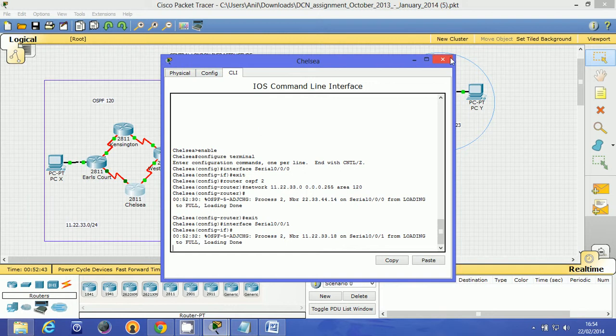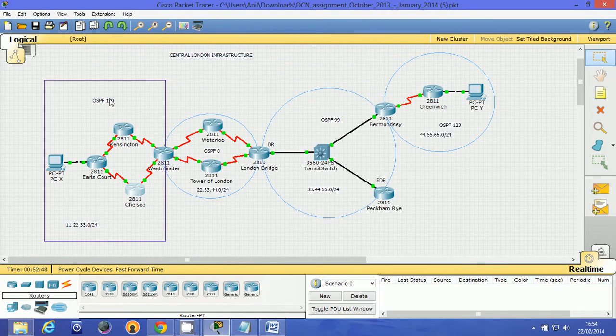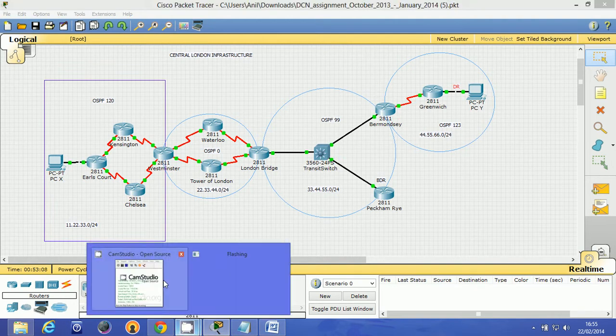Full loading done. All right, we don't need to do more. Now configuring the router interfaces in this area is done. We have to go to the other areas. We need to apply the similar idea, the same steps, to configure routers in this area, in this area, and in this area. Let me pause.